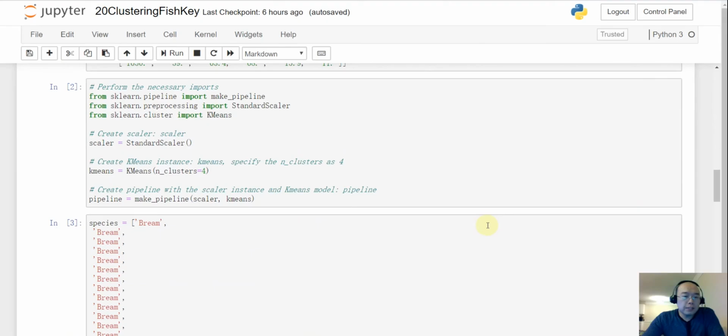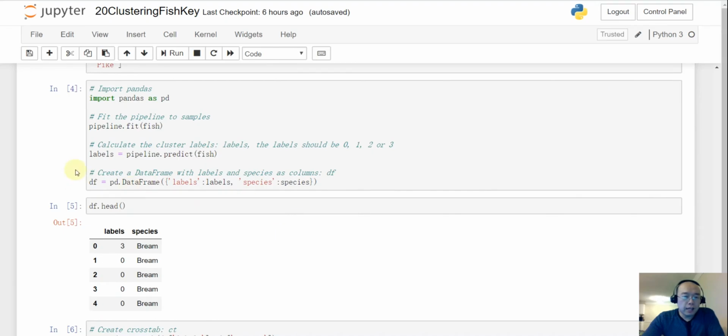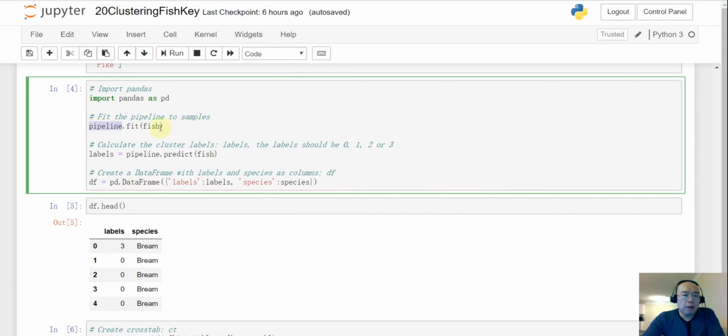Okay, this is my answer. I do a bunch of importing, and I create a scaler, and then I create a K-means with n_clusters as 4. The next part, I make a pipeline sending in the scaler and the K-means model. After that, we do pipeline.fit on the fish dataset. The fish dataset will be sent to the pipeline, first to the standard scaler and then the K-means. After that, if we do a predict, we get a bunch of labels.